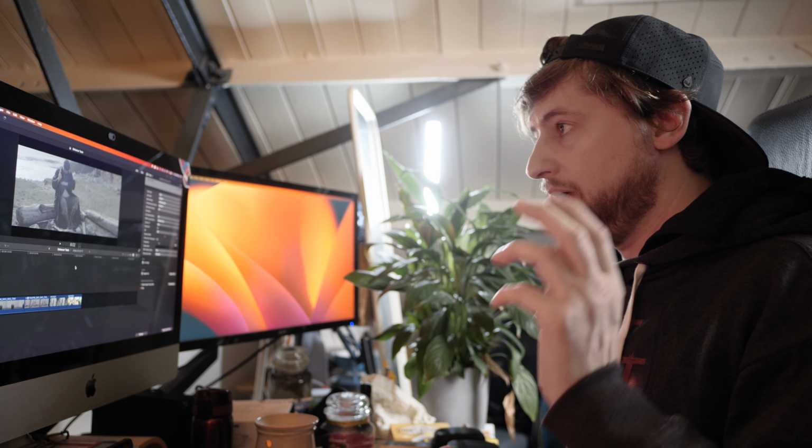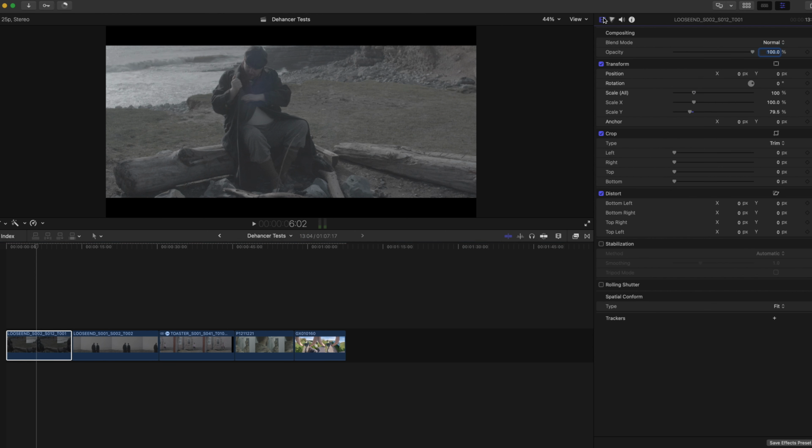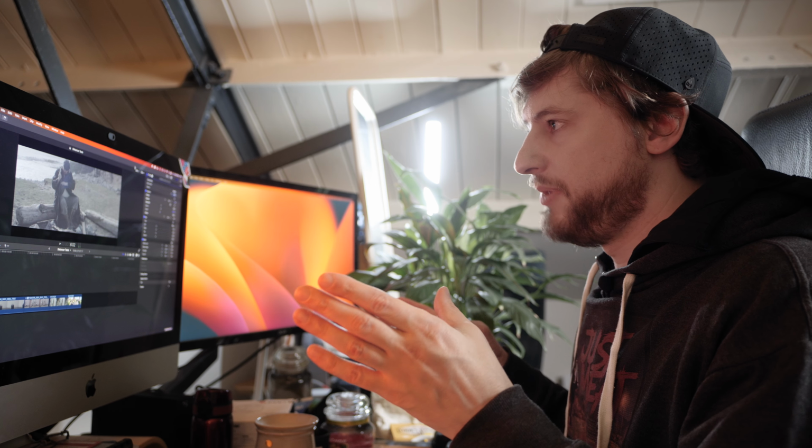Okay, here we are in Final Cut Pro, and I've got a few clips already on the timeline here. So I've taken the liberty to de-squeeze these first four because they were shot with anamorphic lenses, and what I mean by that is that if we go into this mode, you can see that I've reduced the Y scale to 79.5%.